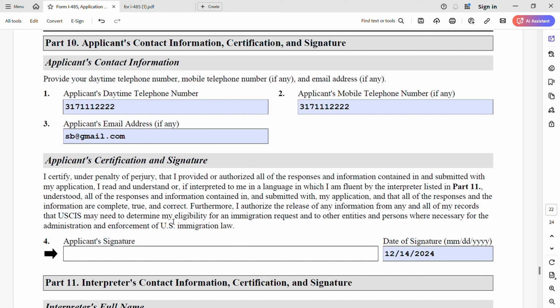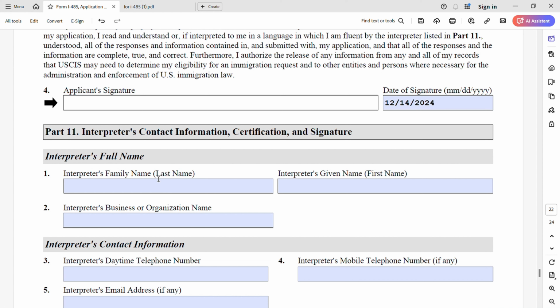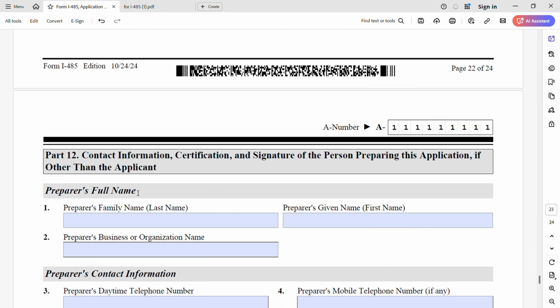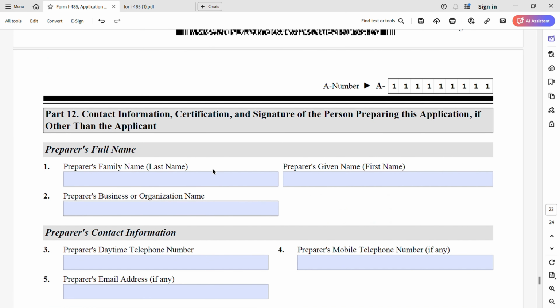So in case the applicant filed this form, you're going to date it and sign it with black ink. My advice right here: do not put your full name or initials. It must be signed with black ink. In case you did not file this form, the applicant can still sign it. But if somebody helped you interpret this form, you must add the interpreter information in Part 11. If somebody prepared this form for you, you must give this information.